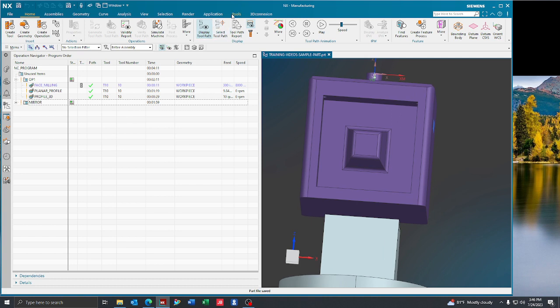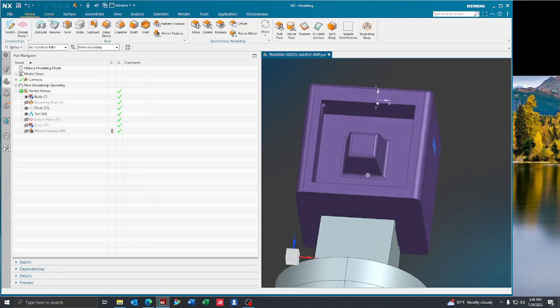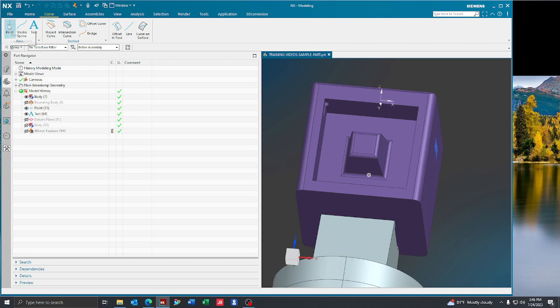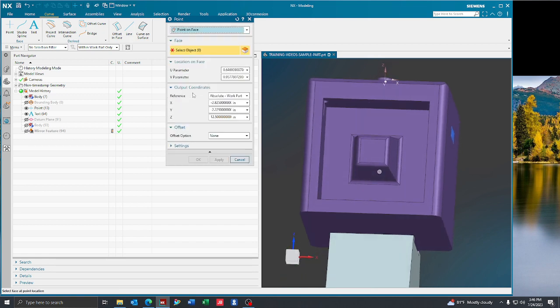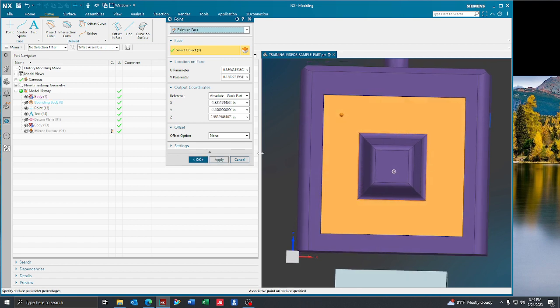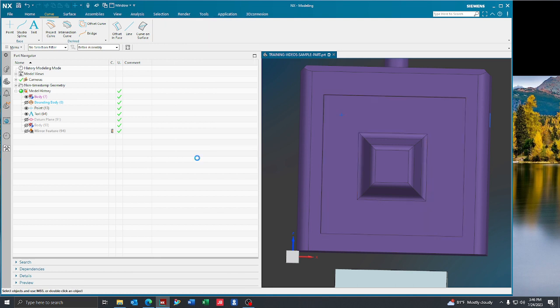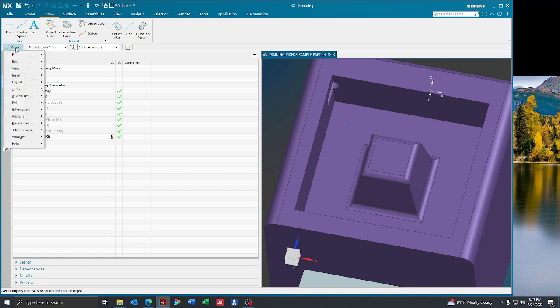We can go ahead and say Application, Modeling, and then we're going to do a curve. We're going to create a point. Now we're going to toggle down and go to point on face. I'm going to drop a point right here on that face, and that's going to be my start hole location. I'm going to say OK. Now you can see that we have a point there, and it also built that point over in our modeling tree.